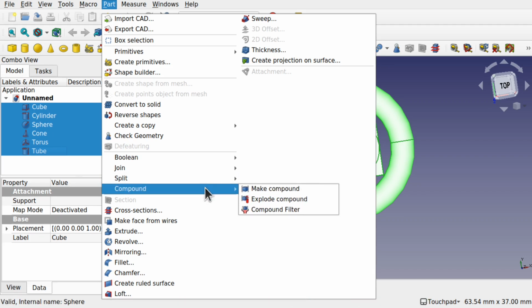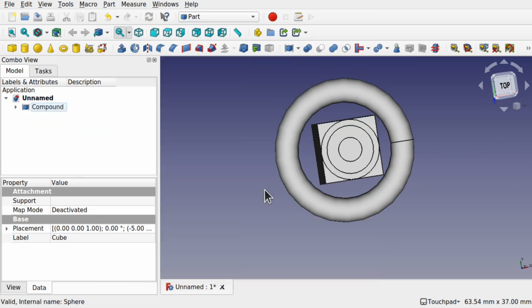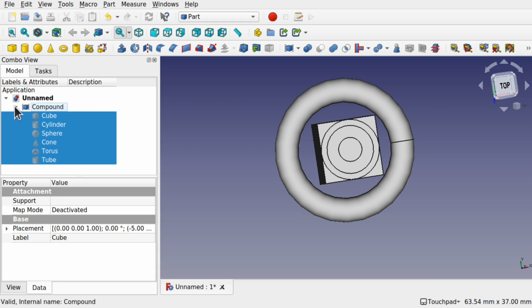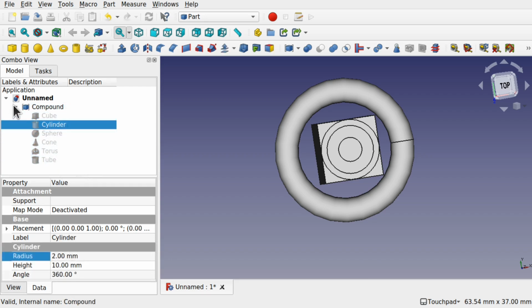Now look at where it says make compound. Notice it's in the square brackets. So it's going to make an array of objects. Make compound. So this now is an array of objects. And if we drill in, we can see we've got the array there. Let's come over to the Lattice workbench now.